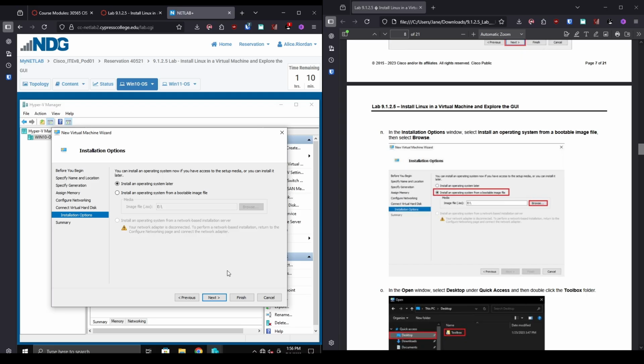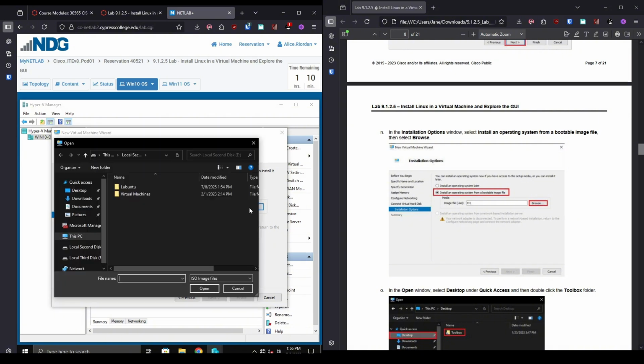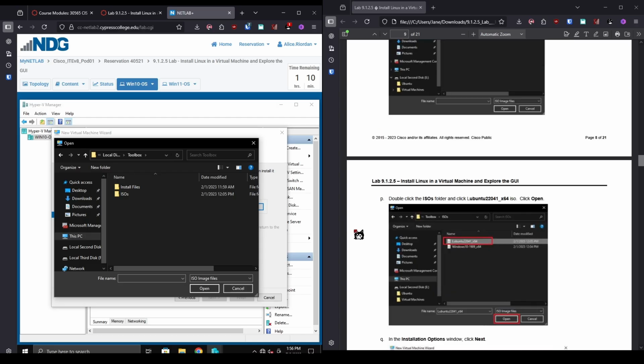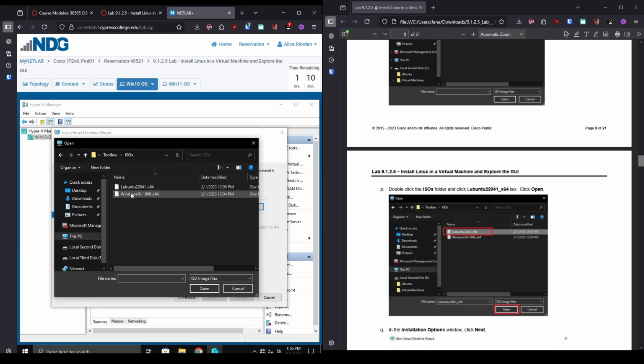Now we're going to choose what source we are going to use to install our operating system. We're going to select that we want to install it from a bootable image file. This is also known as a .iso file. Click Browse, select Desktop, and double-click on Toolbox. Then select ISOs and Lubuntu 22041.